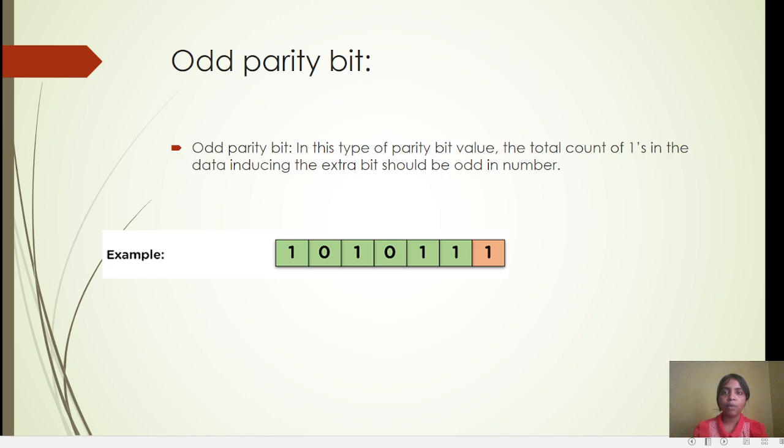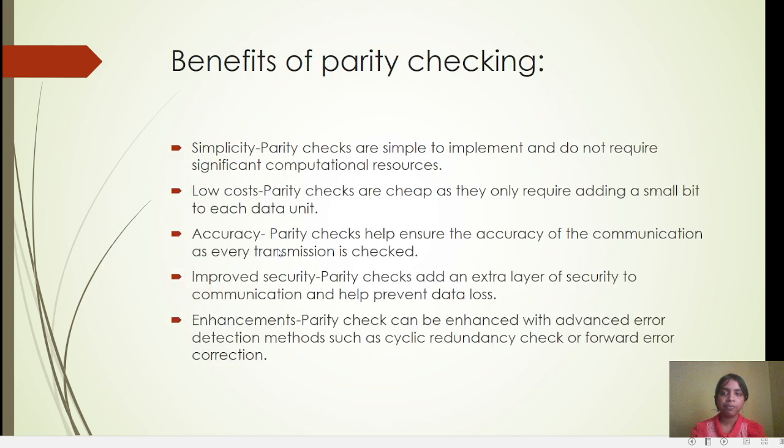Let me look over about odd parity bit. In this type of parity bit value, the total count of ones in the data, including the extra bit, should be odd in number. We have the original bit as 101011. We have 4 number of ones, it is even, so we add the extra bit as 1. So we get the total 5 number of ones.